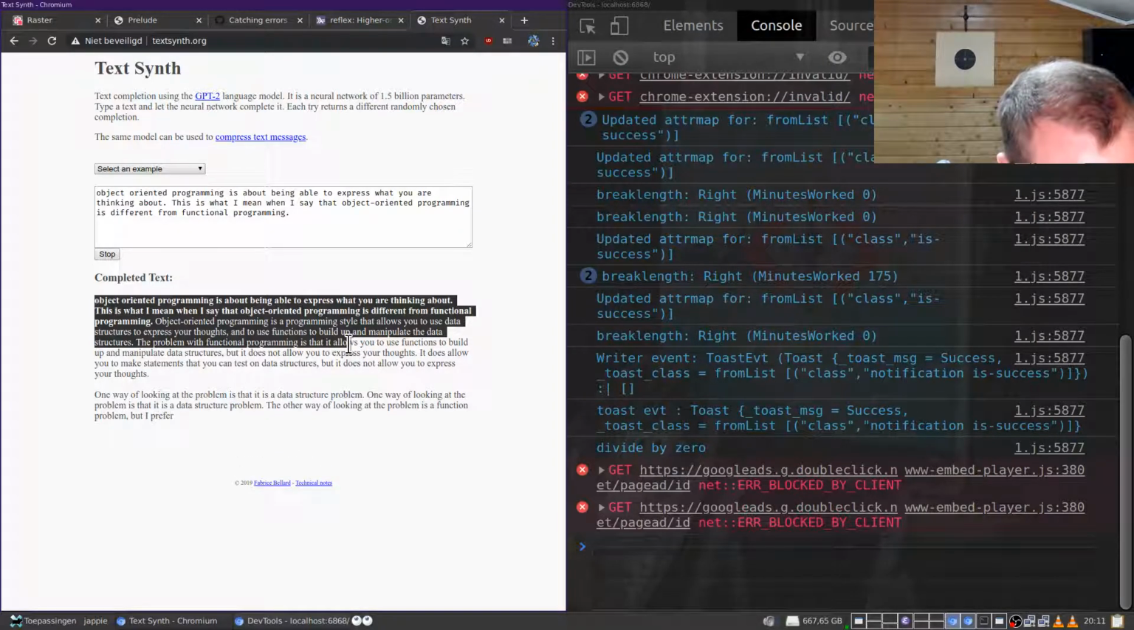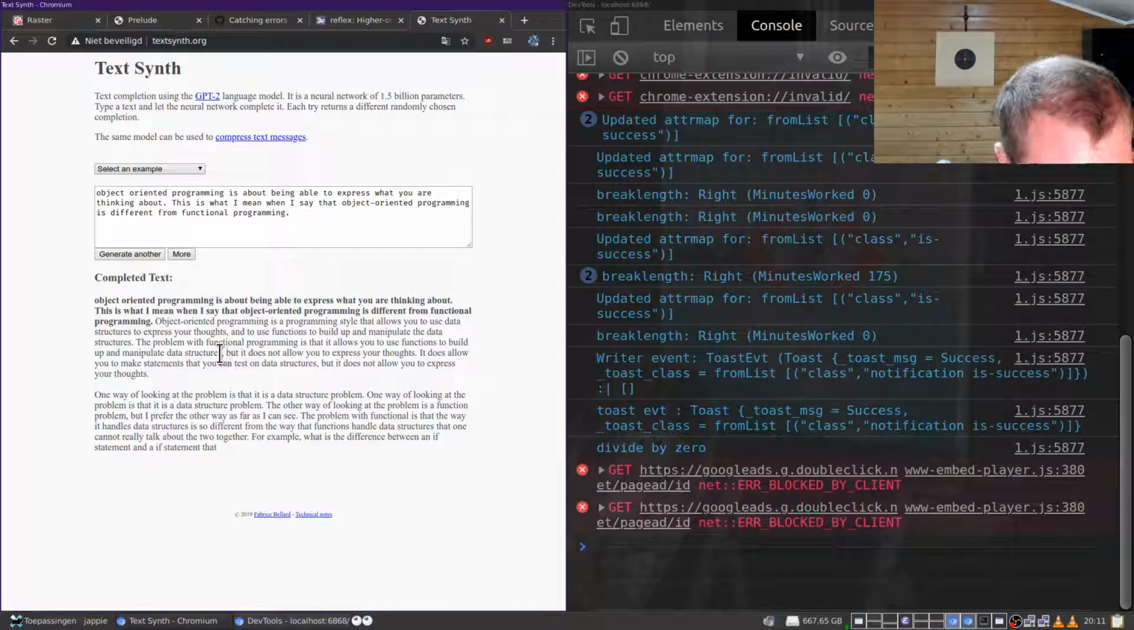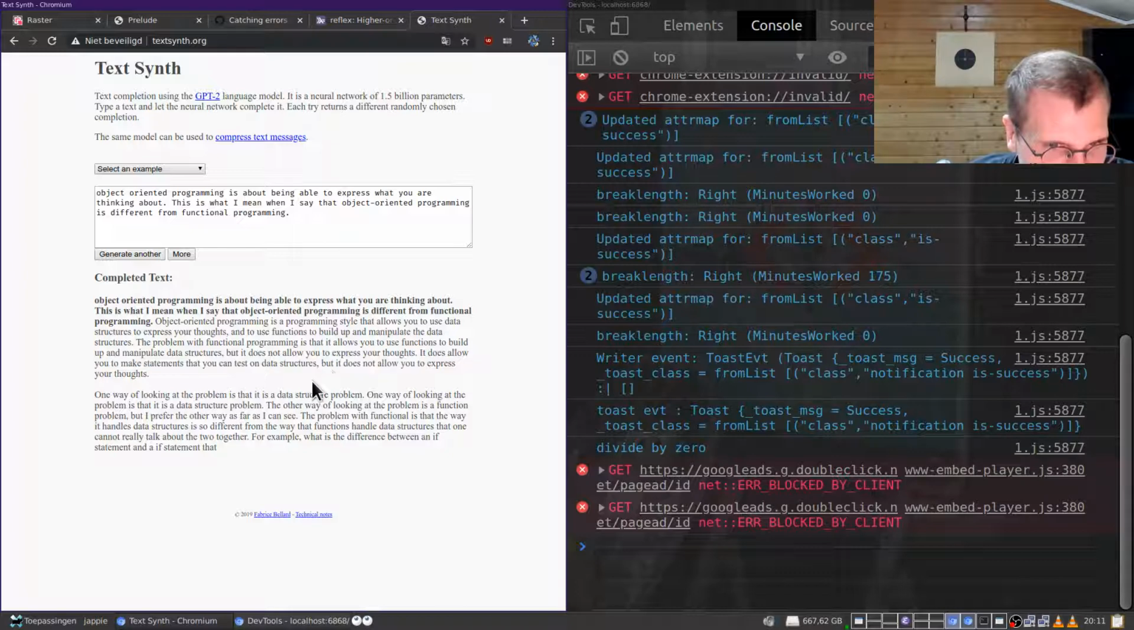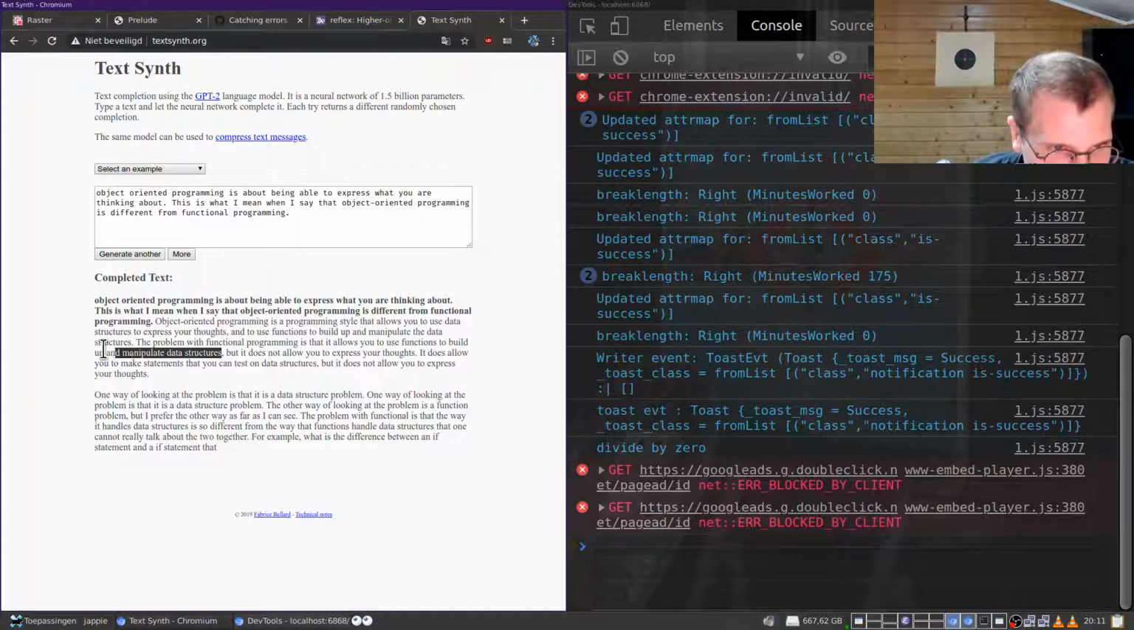Programming style that allows you to use data structures to express your thoughts and functions to build up your manipulated data structure. The problem with functional programming is it allows you to build up and manipulate data structures, but it does not allow you to express your thoughts. Okay, I see, that's a problem. Yes. It does allow you to make statements that you can test on data structures, but it doesn't allow you to express your thoughts. It's like hammering that really down, that functional programming is programming without thoughts. Just statements. No thoughts at all.